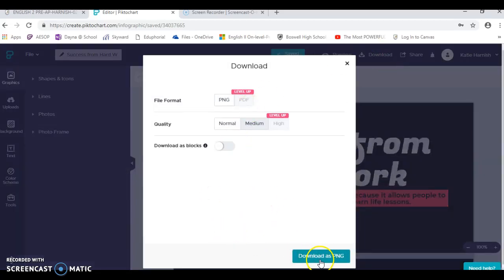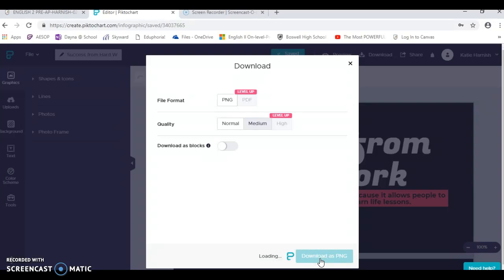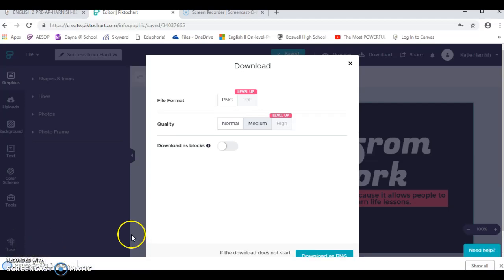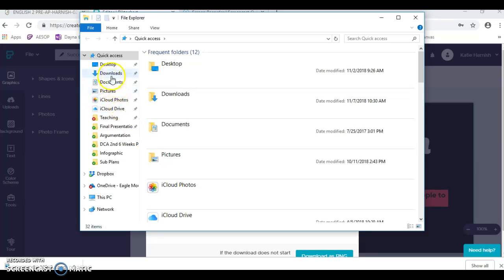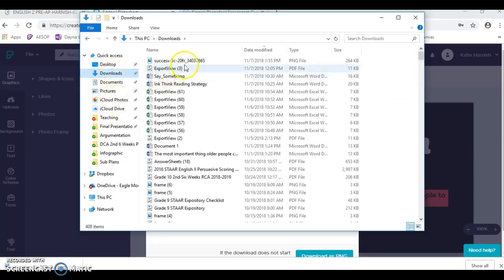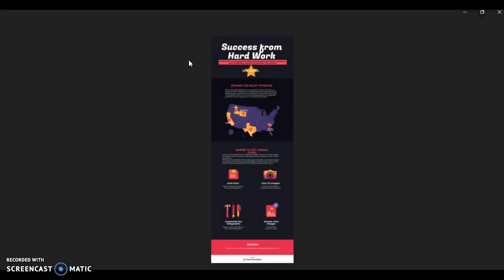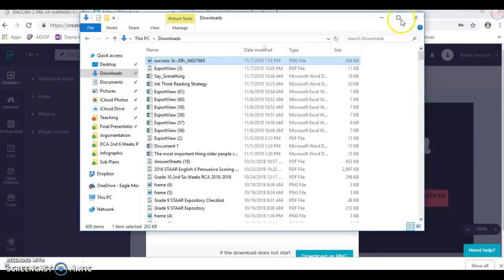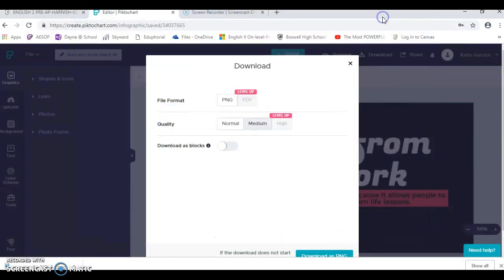And just click download as PNG, and it takes a second. And as soon as it downloads, you'll see it download over here in the corner. Yep, there it is. Okay. And so if I go to my files and I go to the downloads folder, I'll see it right there as the most recent file. Okay, there it is. So it's in your downloads folder, and that's all you have to do.